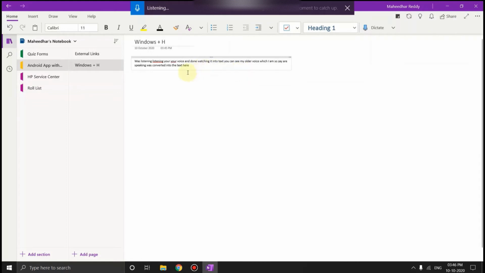I think this feature is more useful when you want to write bigger sentences, if you want to type down bigger sentences in Word or anywhere to take notes. It is also available in Word also.